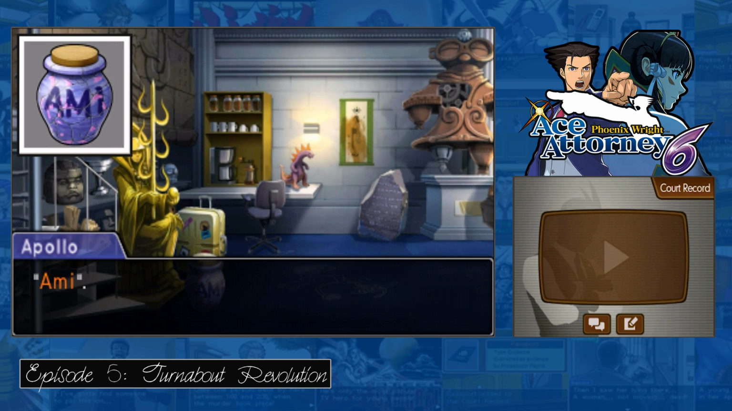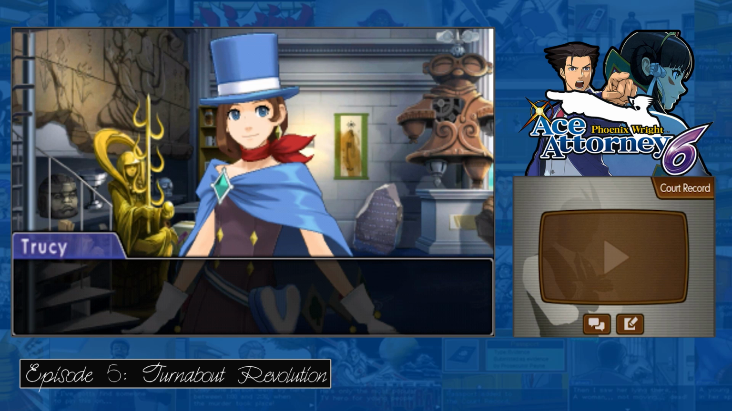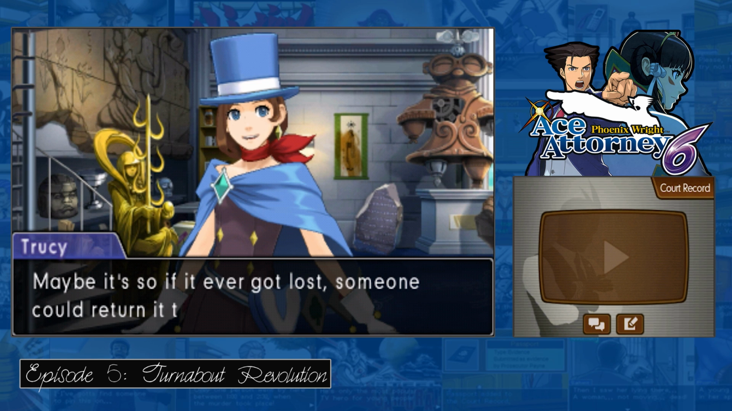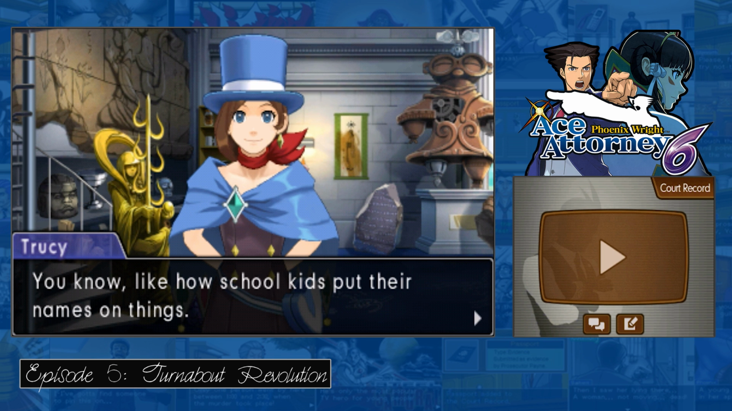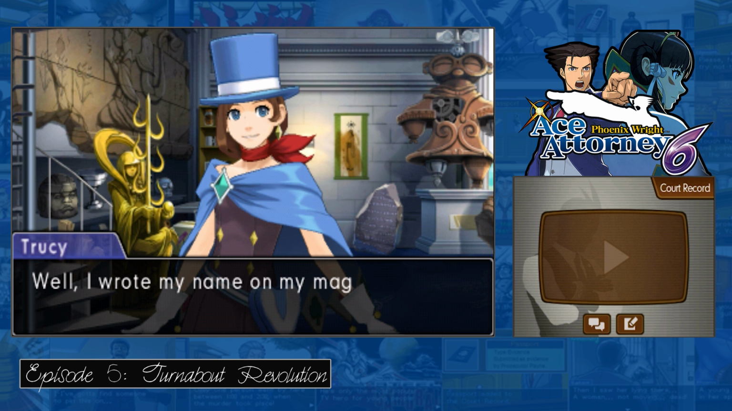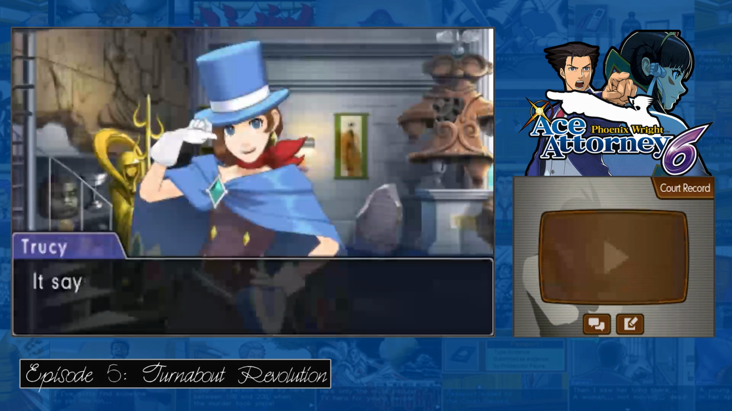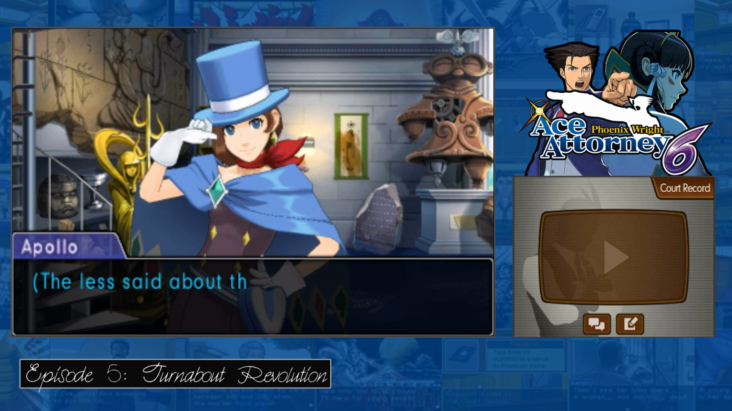Amy. Why is someone's name written on here? Maybe it's so if it ever got lost, someone could return it to its owner. You know, like how school kids put their names on things. Yeah, but this is just an urn, and the name is written so big. Well, I wrote my name on my magic panties. It says Wright in super big letters. The less said about this, the better.